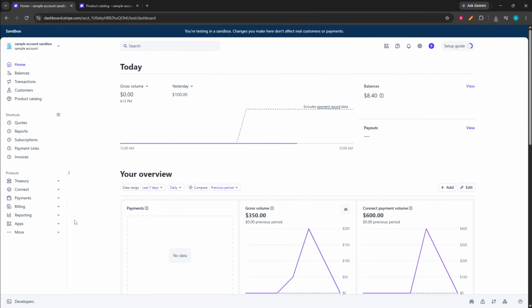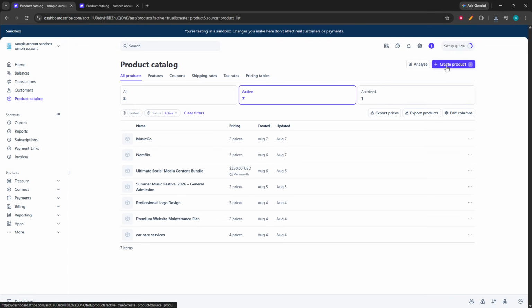In today's video, I am going to teach you how to set up subscription plans and recurring payments in Stripe. Once you are in the dashboard, go to the left-hand sidebar and click Product Catalog. From there, click Create Product to begin setting up your subscription plan.